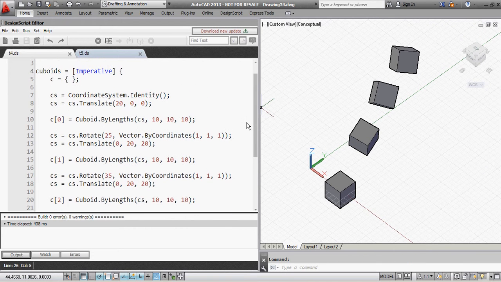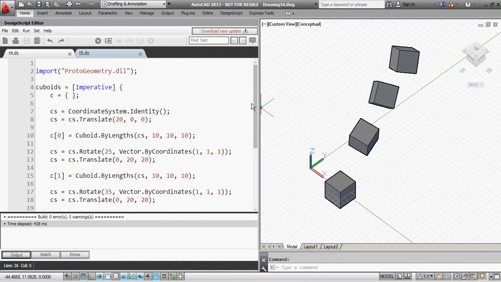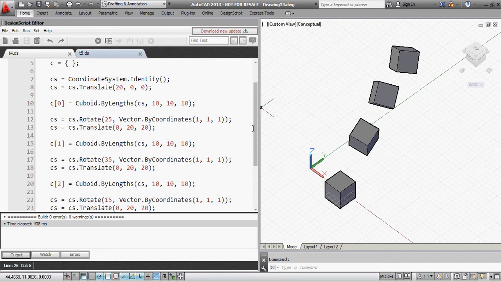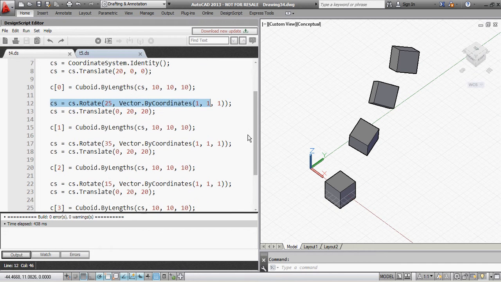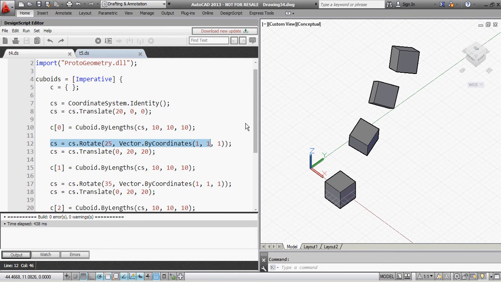But if we think about how this would have worked if we had been programming in associative code, the moment I would have reassigned the value to CS, CS.rotate is equal to CS, the first cuboid would have updated because there's a dependency between CS and cuboids. And same here. So essentially, if this was in associative mode, every single cuboid would look identical. But instead, we're actually building these objects up sequentially.